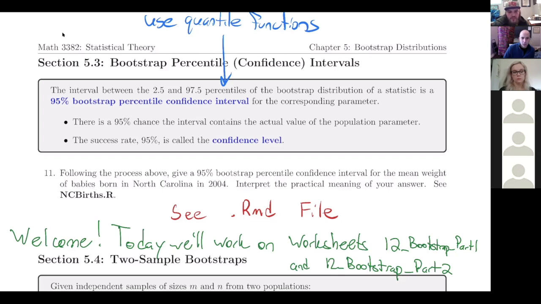So before we get going, there are 2 R Markdown files that go along with these worksheets. So if you actually want to write the code and make sure things are compiling correctly, I'm going to be doing my work in those R Markdown files. So you might want to have those open in addition to these PDFs. But any questions before we get started today?